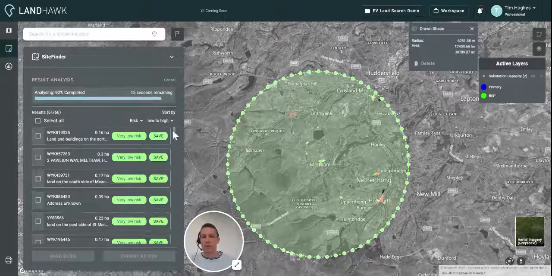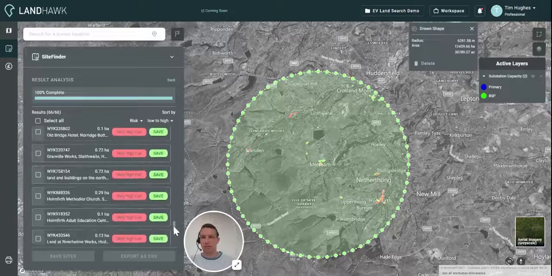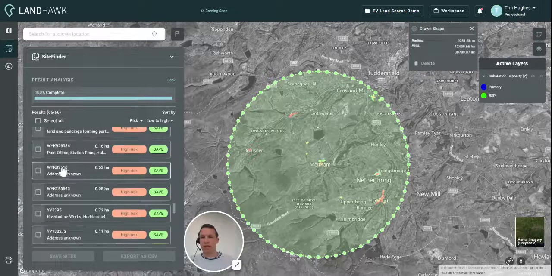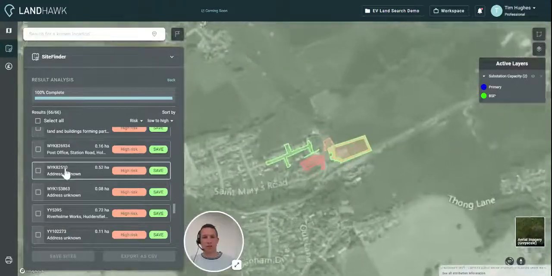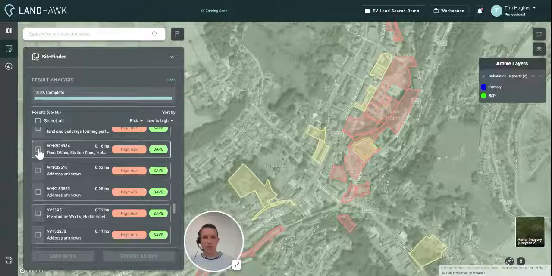So as you can see, it's now built the list of sites. So these are 66 sites in here, all ranked from low risk to high risk. You can then start to zoom in on each of these and go and appraise each one. And you can decide if these are sites you want to go for.